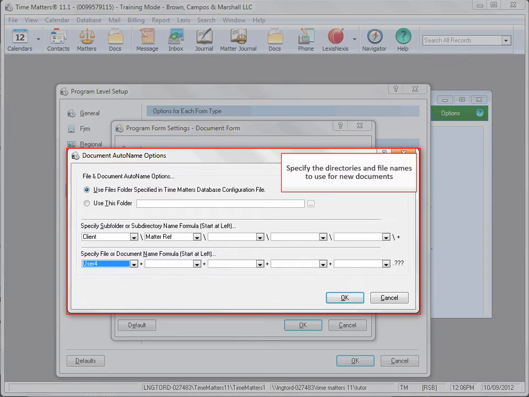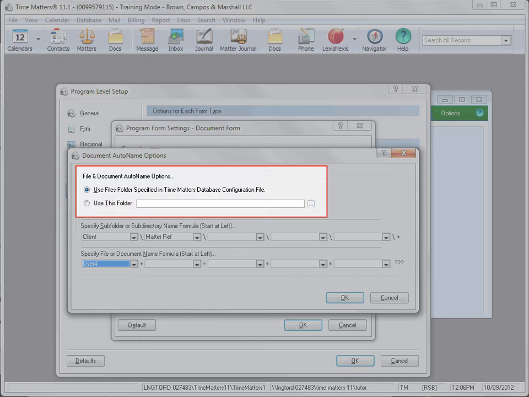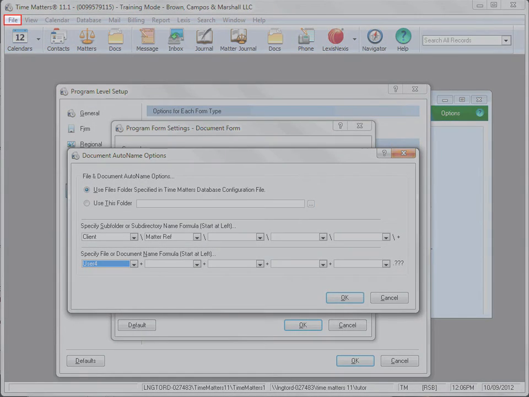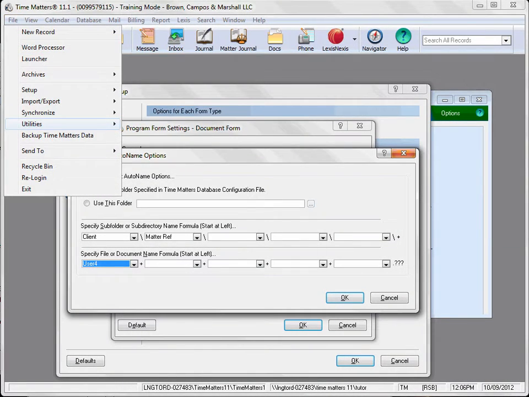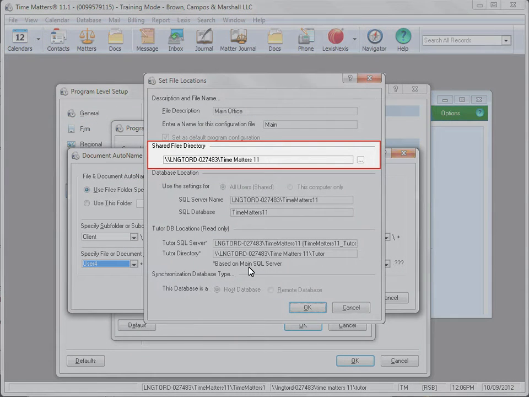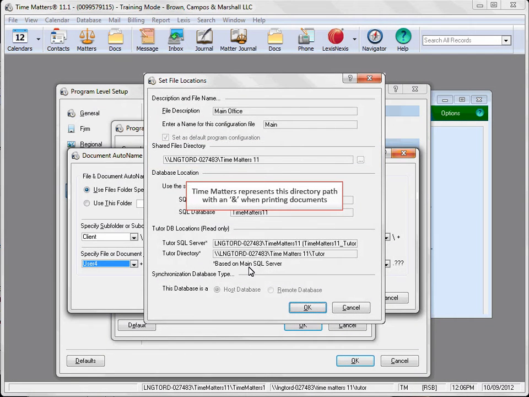On the Document Auto Name Options window, we specify the directories and file names to use when creating new documents. In the top section, let's pick the primary location to store the documents. This location may already be set in the Time Matters database configuration file, or it can be entered here. We can view the configuration file from the File menu by selecting Utilities, then File Location. The network path to the shared files directory is shown. When it is printed on documents, the named path is replaced by an ampersand.